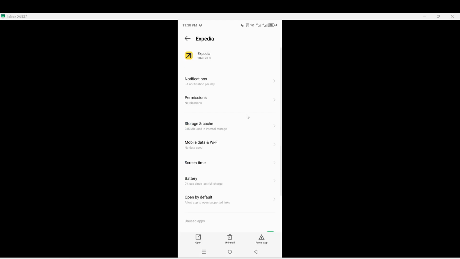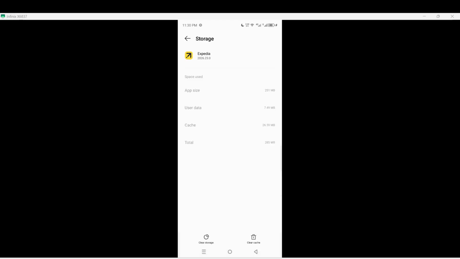Once you're inside the app settings for Expedia, look for an option labeled Storage and Cache. This is where your app's data is managed. Tapping on Storage and Cache gives you access to clear data that the app has stored over time. This step helps maintain your device's performance by freeing up space. Go ahead and tap on Storage and Cache.